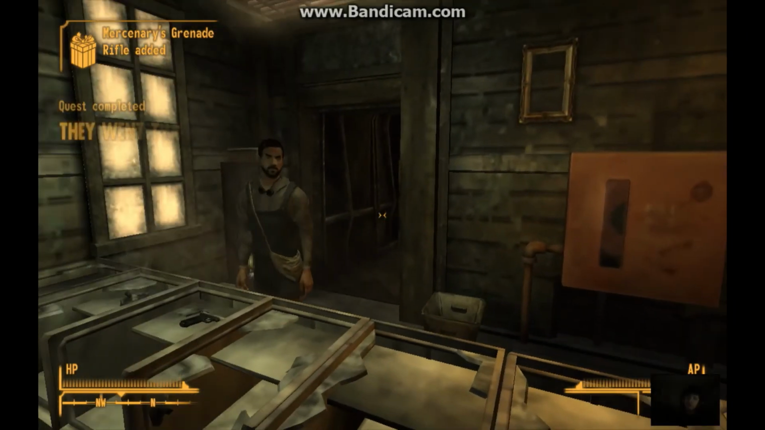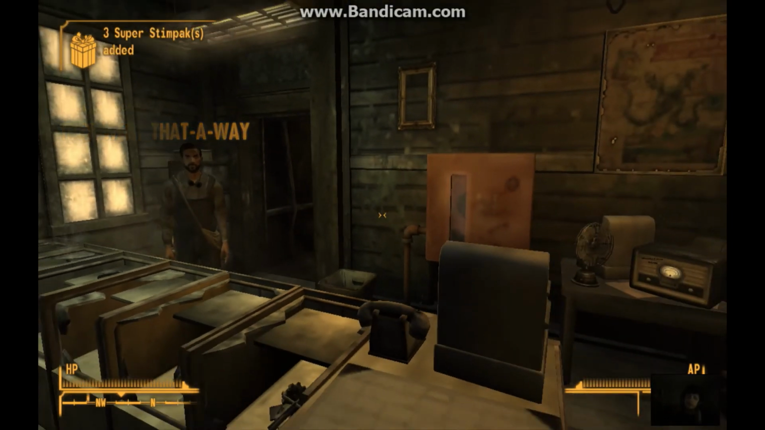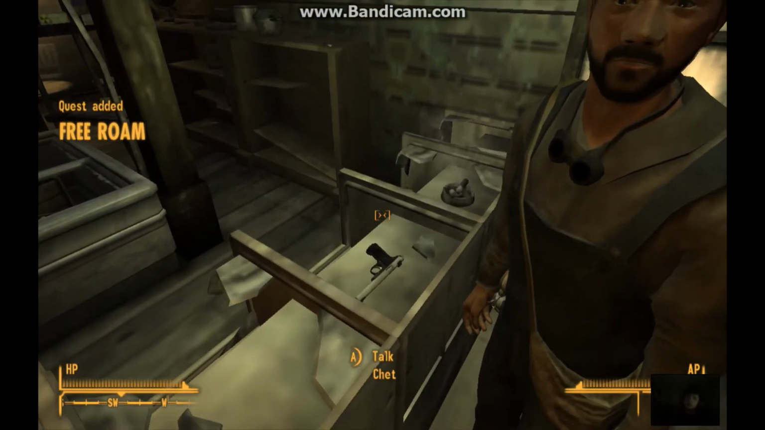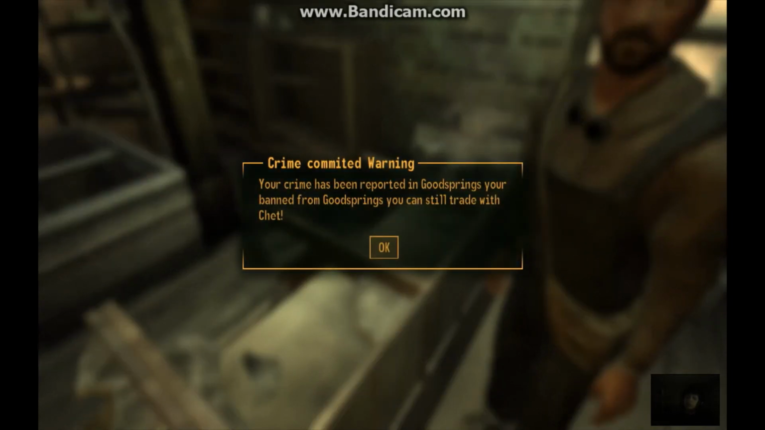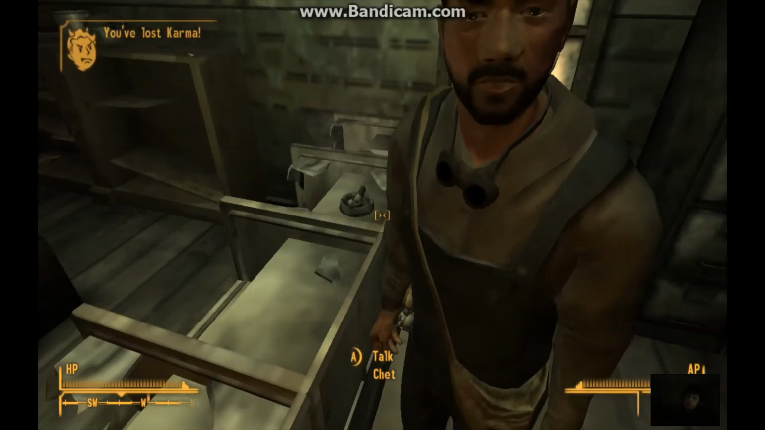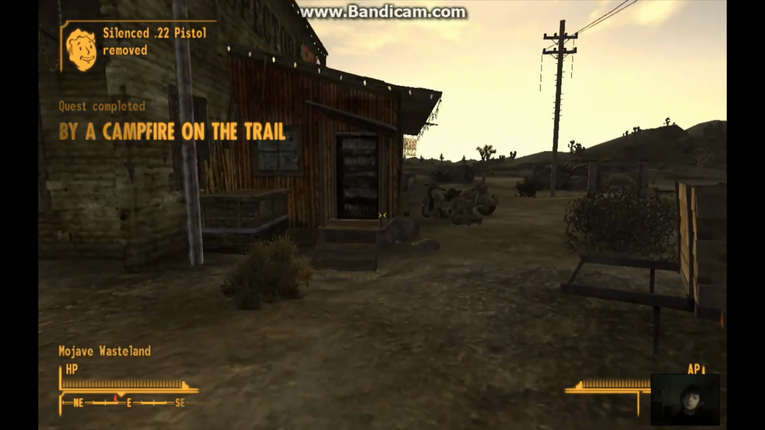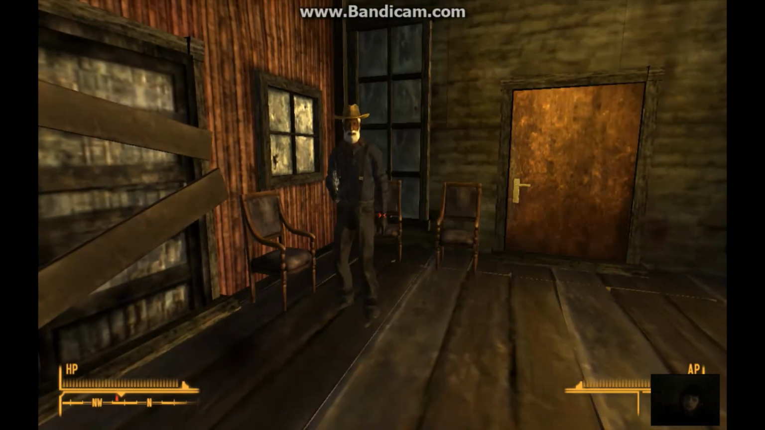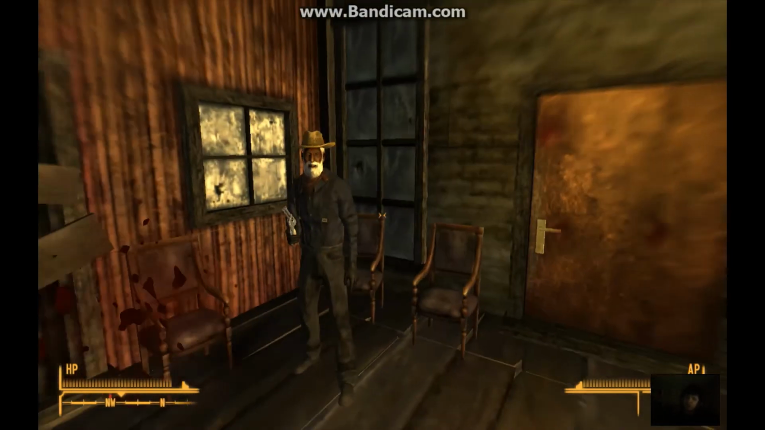I'm in Good Springs now in the game. Alright, now I'm gonna do a minor crime. I'm gonna show you the difference. See, this message will pop up. Easy Pete's coming after me in the game.